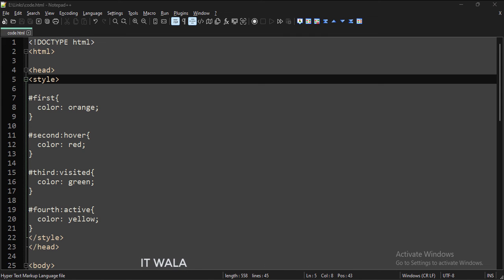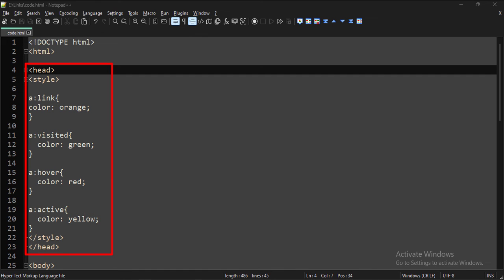Now, if you want to apply all these effects to all the hyperlinks on your web page, you can simply do it like this. So here we have applied all the link effects to all the anchor hyperlink tags on the web page. An important point to be noted is that the order of these effects should be like this only. The link color should come first, then the visited color, then the hover color, and then the active color.